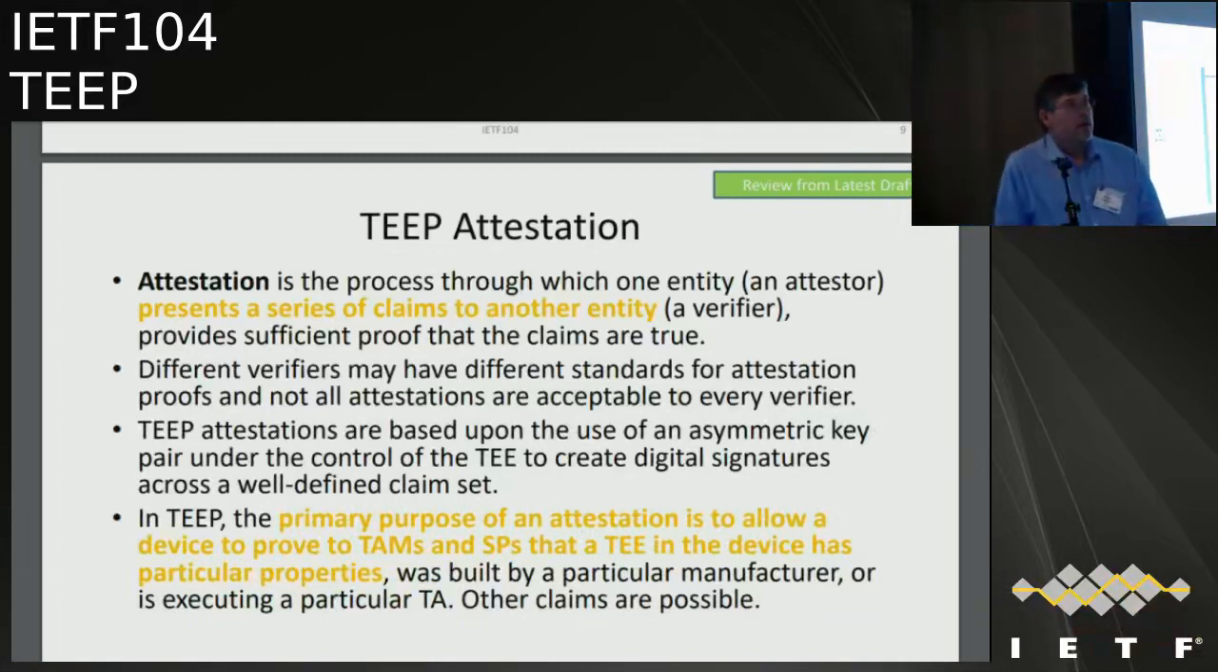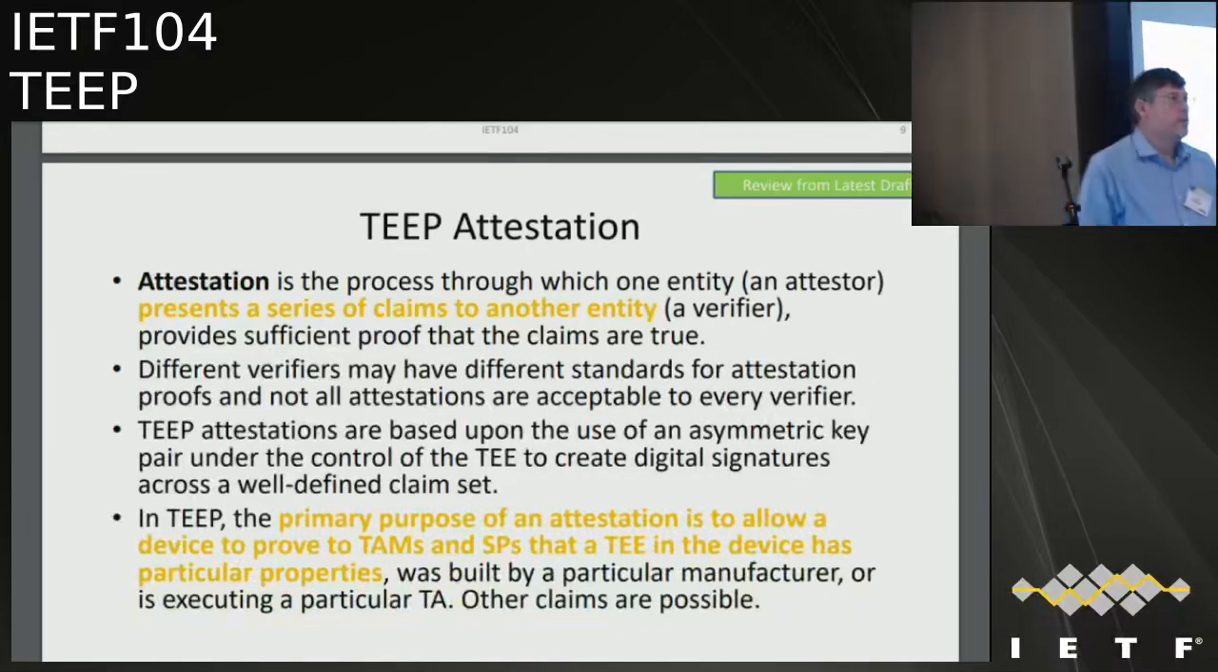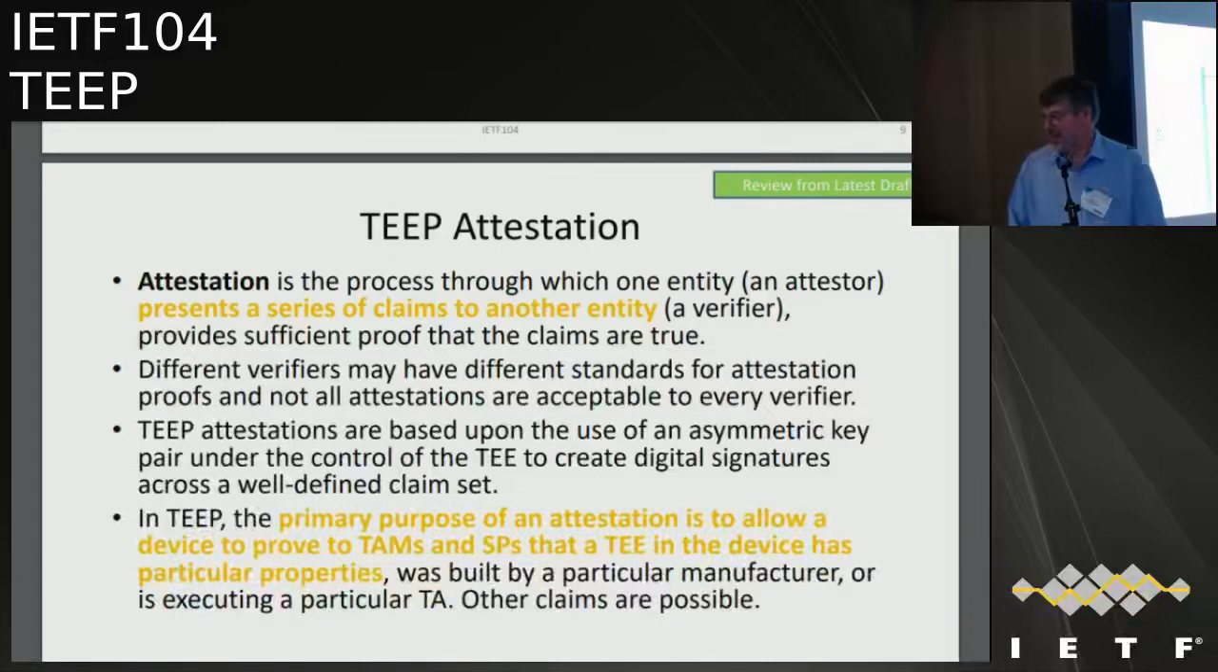Rich Salz is clarifying: it's not that the claims are true, but rather that the attester believes that the claims are true. Is that correct? Yeah, that's true. Okay, next slide.